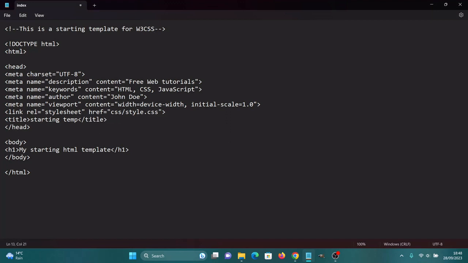If I then click on the title, which will show up in the browser area, and call it W3 CSS example, we then change the H1 title. Don't worry about it, you can change anything after. This is just for an example of how to get things working. So it's a W3 CSS example. We can save that, but it's not working at the moment because we've got nothing included.